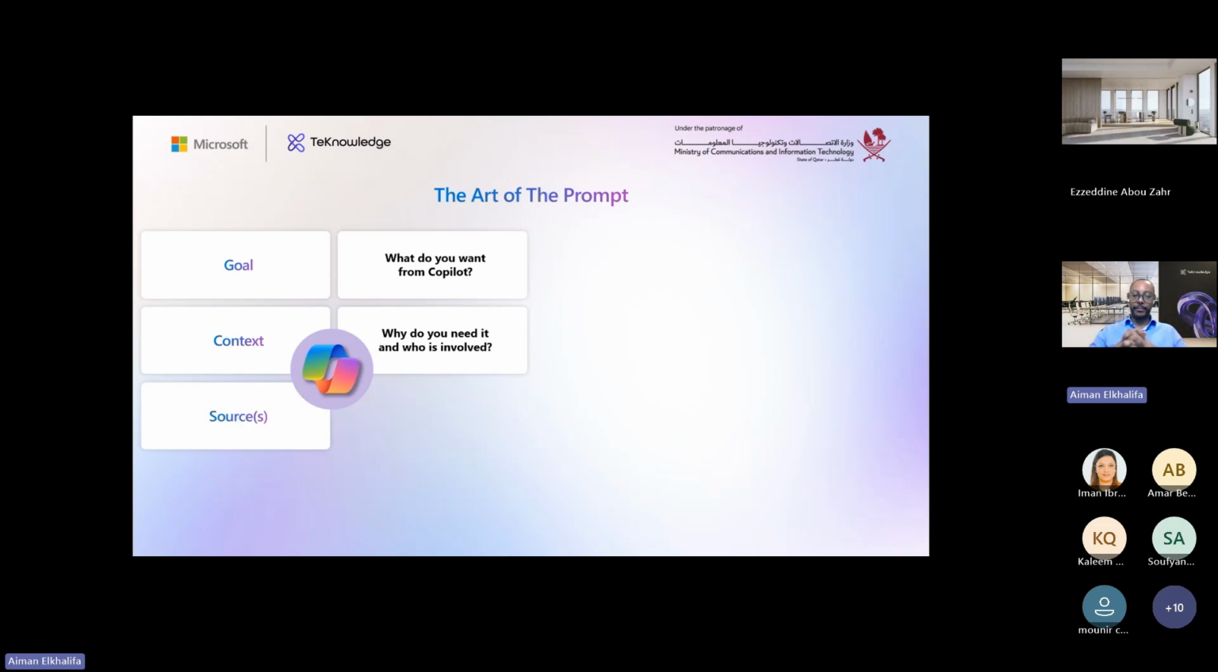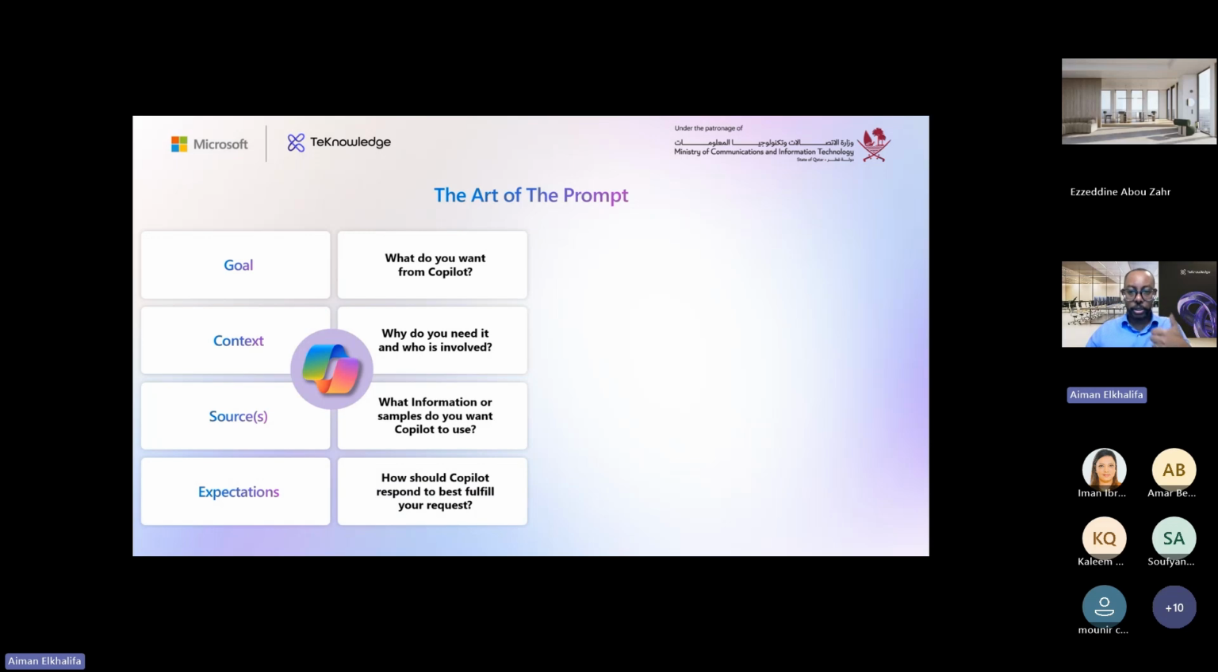And then the third thing is the source. Specify where to get this information, and don't forget to mention your expectation. Do you want the tone to be professional? Friendly? Authoritative? Do you want the content to be short, long, bullet points, a table? If you have all of those within your prompts, you will reduce the margin of hallucination and error, and you will get quality information.